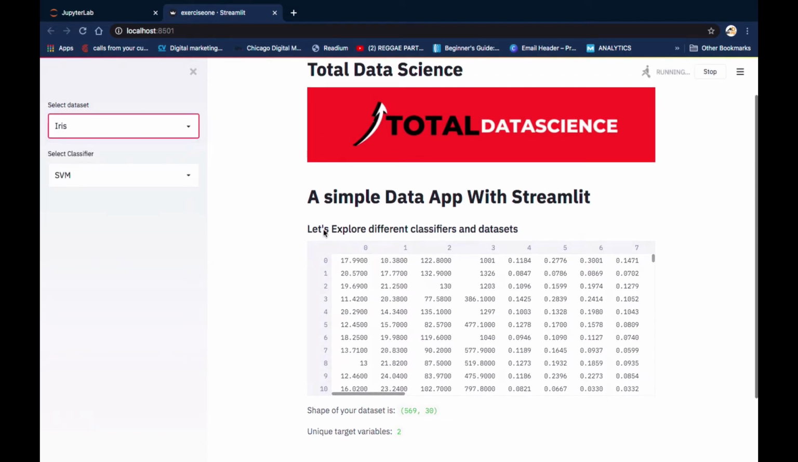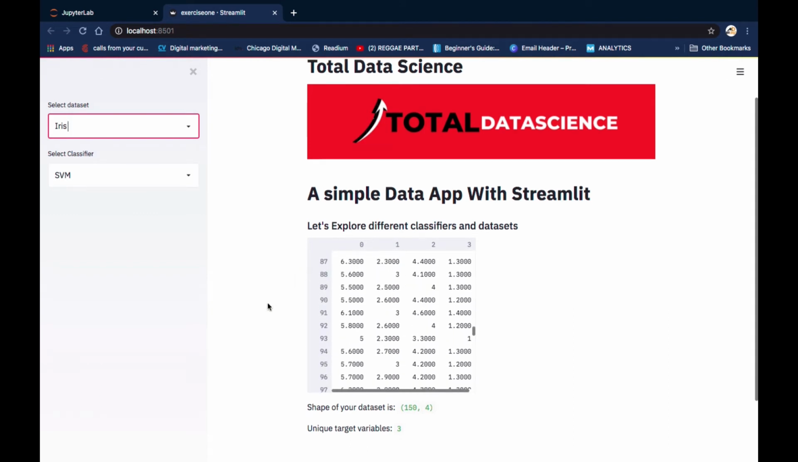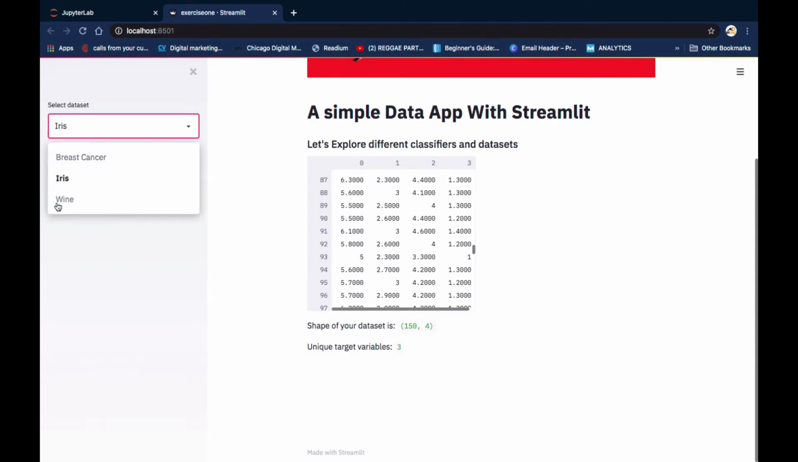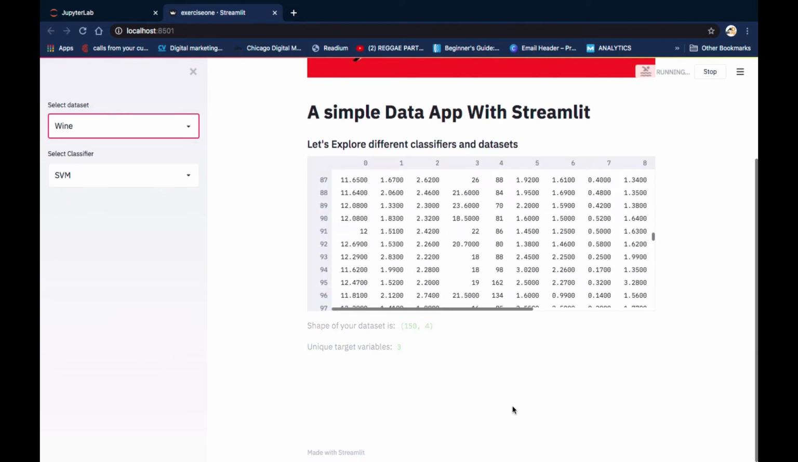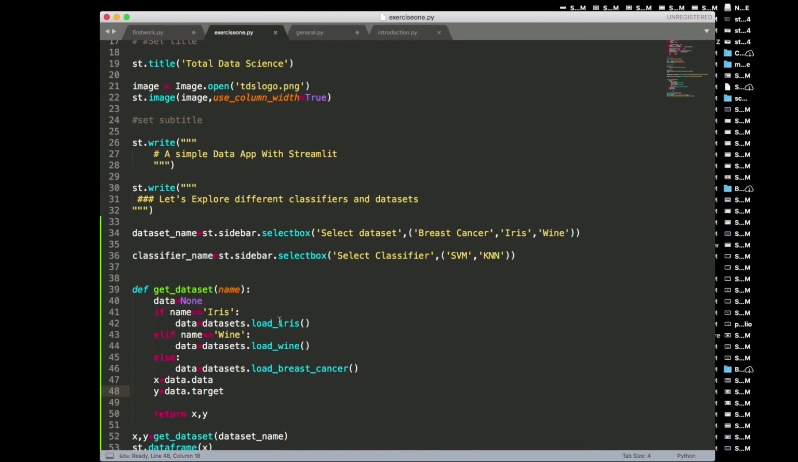If the person selects iris, then the iris data set is going to be loaded. Now you see that it has been loaded over here. If the person selects say y, then the y data set is going to be loaded. And then you can see shape of the data set there. You can see unique targets being there. So, as simple and as fun as possible. We've not come to this algorithm yet, so let's leave that part.